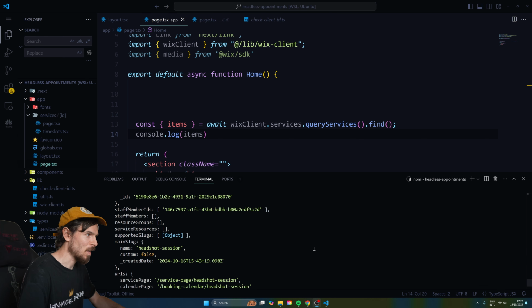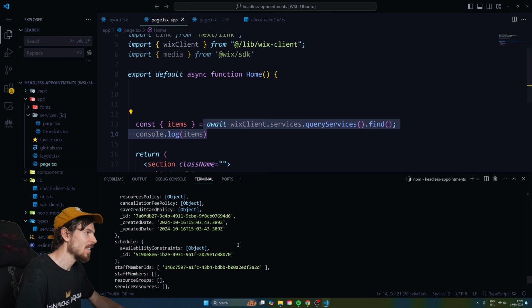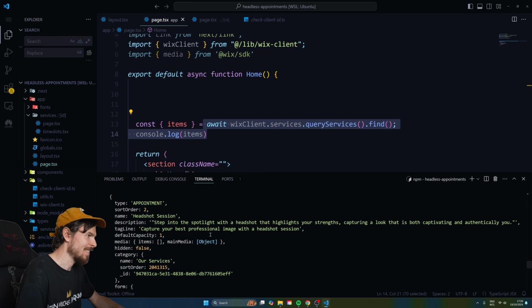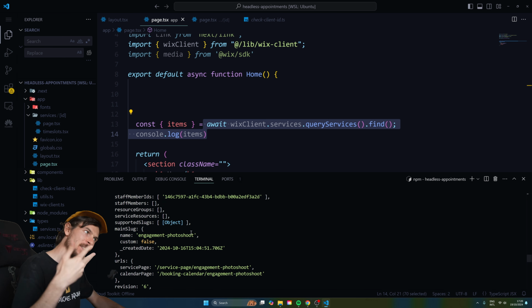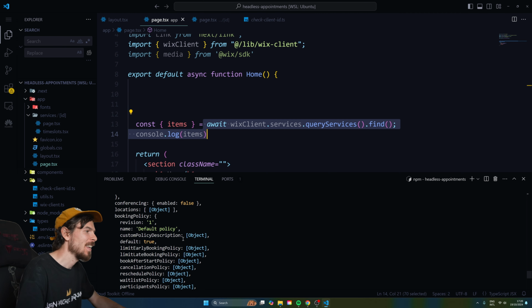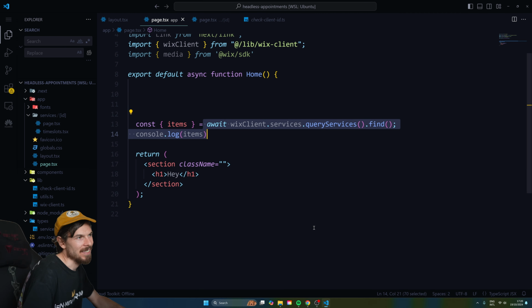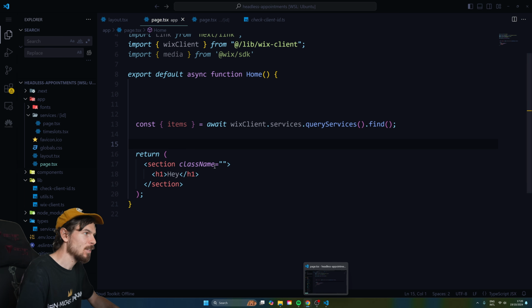So check this out in our console. If we console log out the items here with just the Wix client services, you're going to get back all these details. Everything that we set up in the Wix dashboard, I added 3 more: an engagement photo shoot, a headshot photo shoot, and basically a photographer's service that we got going. So now it's all about styling this up. We have all the information here, so we can start extracting it.